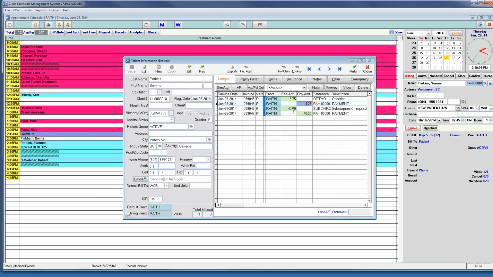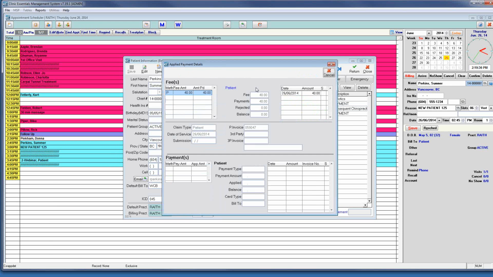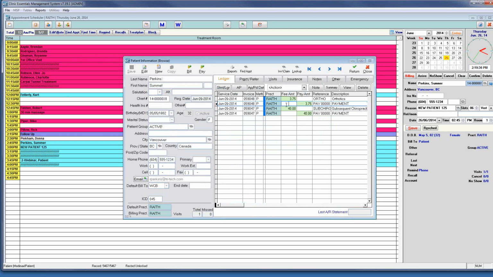And the same for the fees. So I'll show you that as well. You can see here, so fees and payments. It just makes it a little bit easier sometimes when you have a full ledger and you want to break it down. This apply payment details is a very useful tool.